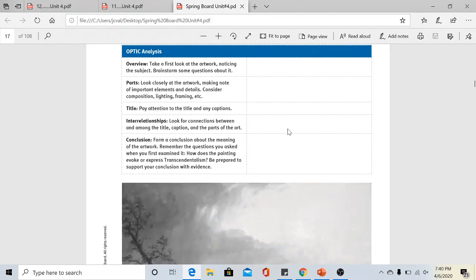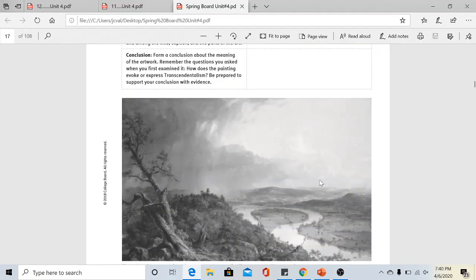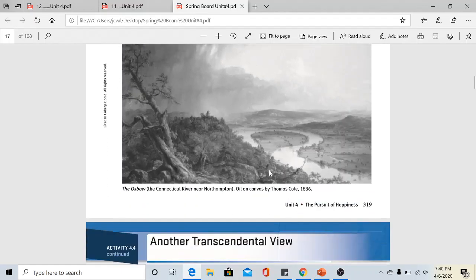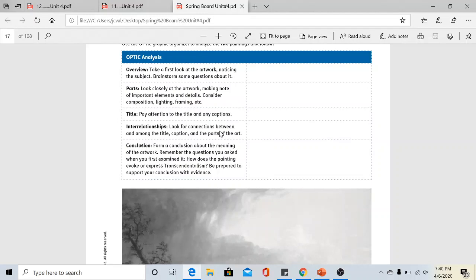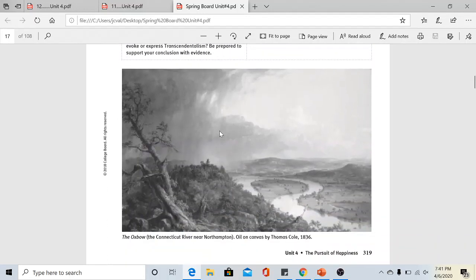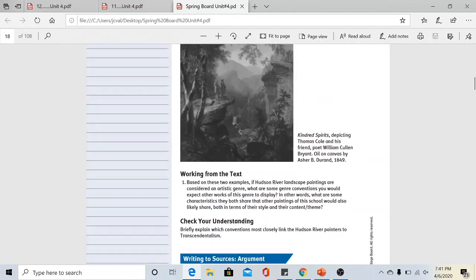Interrelationships. So we're going to look for connections between the actual different parts. How are the different parts of the painting interacting with each other? And what significance might the title have on the overall piece? We're going to be doing that for both of them. And the last thing we're going to look at is you're going to come up with an overall conclusion. Okay, so what is this painting overall related to transcendentalism, and what are your main thoughts about it? So we're going to do that for both images.